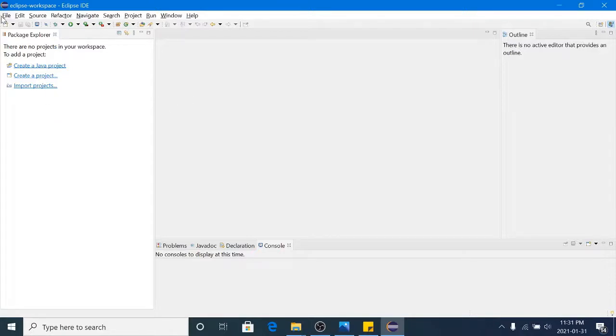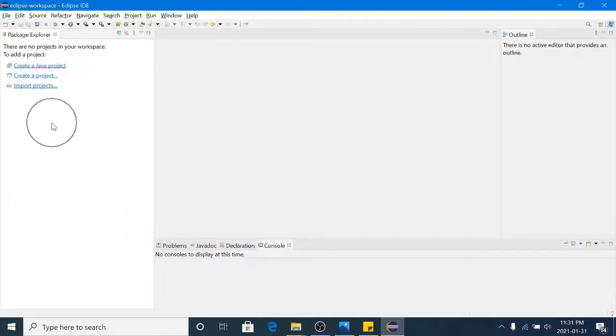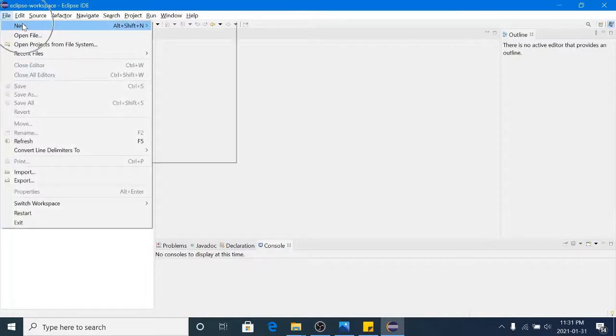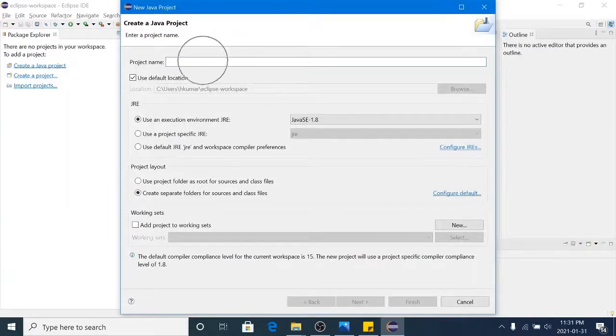To do that, let's click on the file menu. You can create from here also, or you can right click in this empty space, and have a look, create a Java project. I will click on the file menu, click on new, and click on Java project. Let me give it the name demo Java project. It says use default location, so it will be saved in the default workspace.